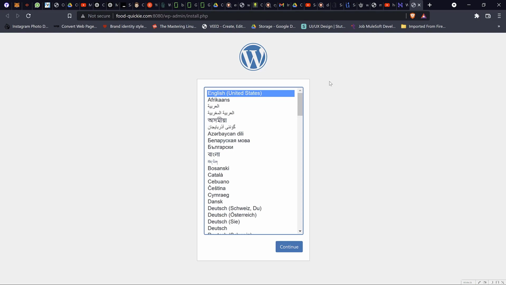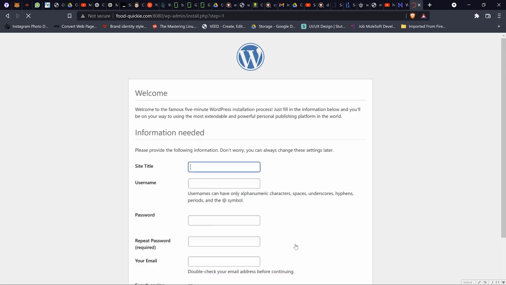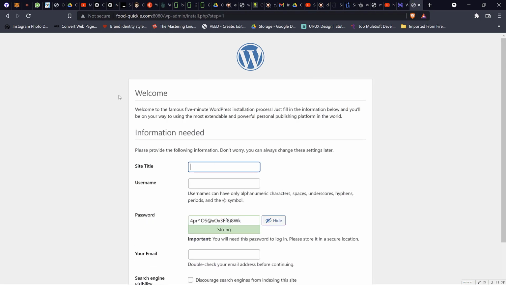So whatever WordPress I am installing now, it's actually downloaded the WordPress, but it is yet to install it. So this is now the installation process. So whatever I'm installing now will be installing to food-quickie.com. So I'm going to pick English. Yes, I'll click on continue. Now, this does not require internet anymore. So at this point, you can always disconnect your internet and all this will run locally.